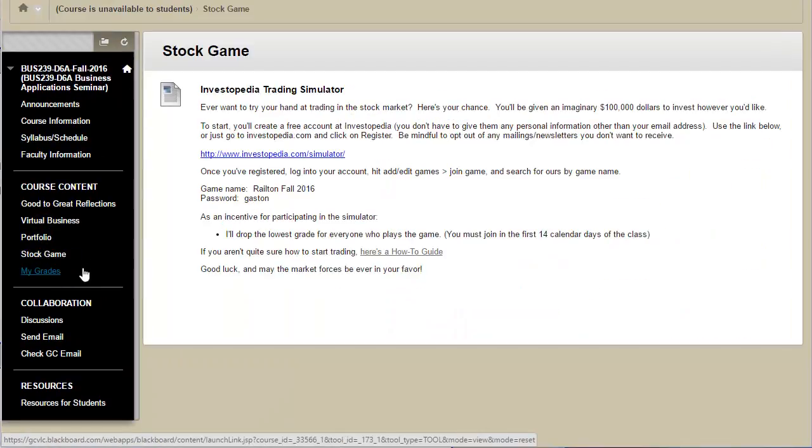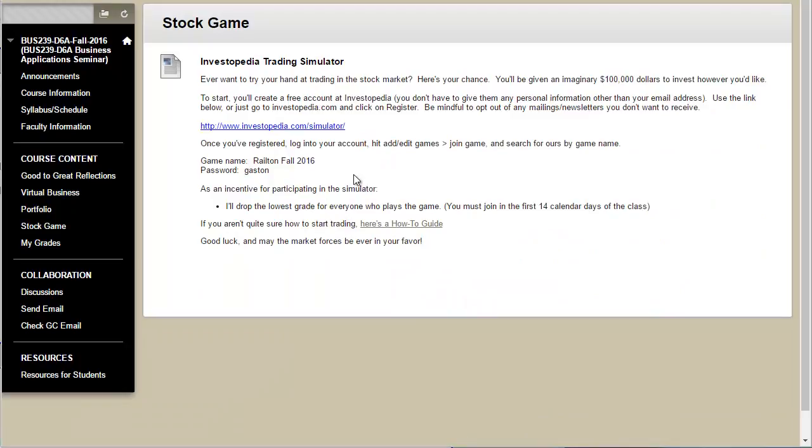This is optional, but the stock game. I just play this every semester with my students just to give us a little bit of experience trading in the market, just to kind of play around. But again, here's instructions. This is also free.